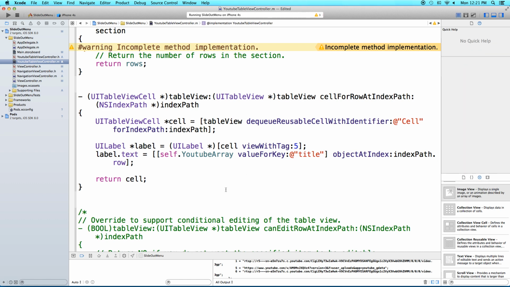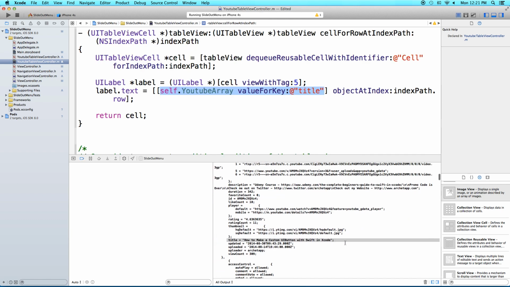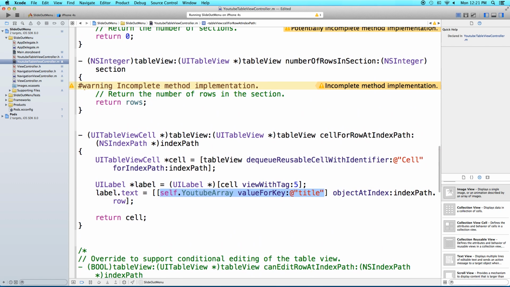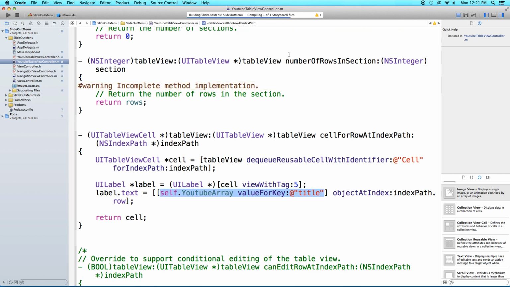Alright, now basically what this is doing, it's setting our label that we just created up here. We want to set the label text to actually be the value for the title, as in our JSON data right down here, we have the specific title. And then it's also saying objectAtIndex indexPath.row. So it's actually going to count which row it's in, and then assign that to its proper placement in the JSON data. So we will actually get everything matching up, and it's just going to be proper. Alright, now let's go ahead and build and run this and see what happens.